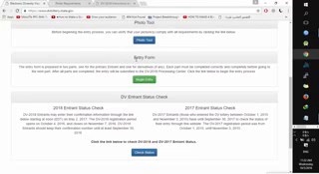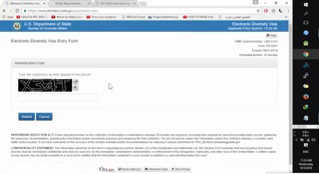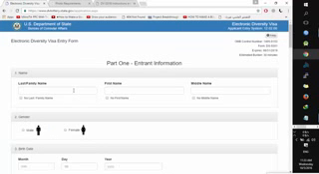To begin the entry, click on the green button. Type in here the characters in this picture, then click submit.